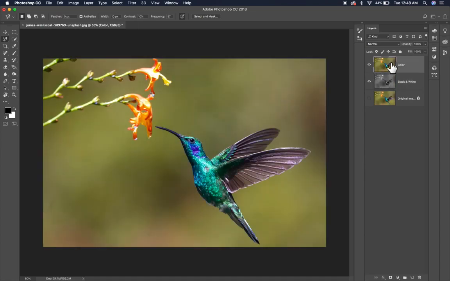Okay, so we're going to go back to our color layer, and we're going to make that selected. We talked about our selection tools last week, and hopefully you remember, but there's a couple different ones. There's the marquee tool, there's the lasso tool, there's both lasso, polygonal lasso, magnetic lasso, and then we've also got our quick selection and magic wand.